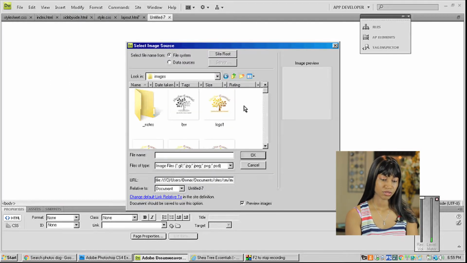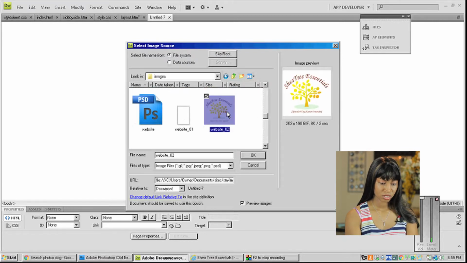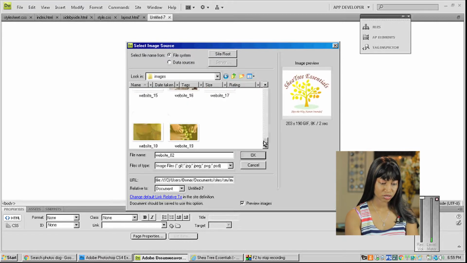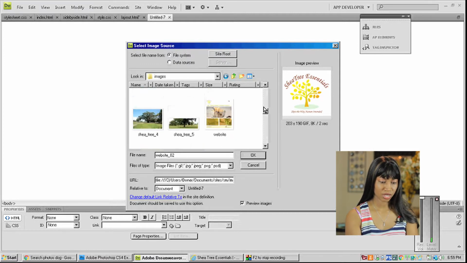There we go. So let me find one of our high-res images. Because I know the logos, anytime I develop a logo, I make it high-res. So I'm going to try to put one of these big high-res images on here.